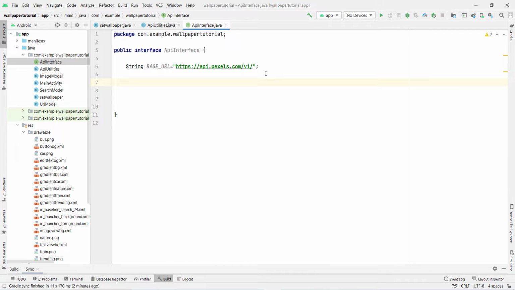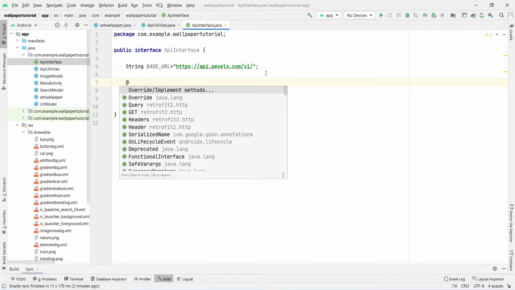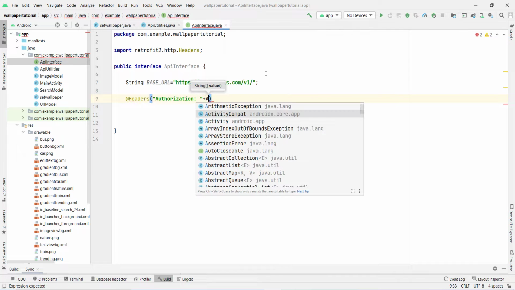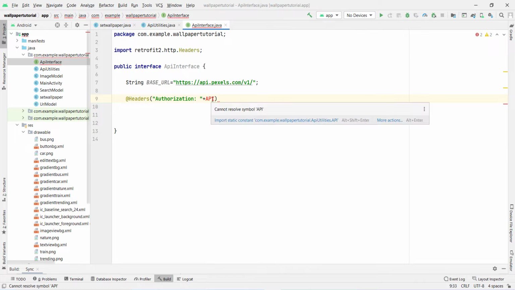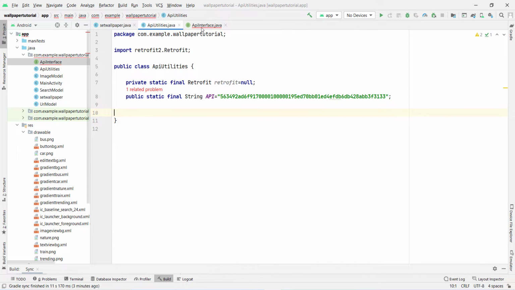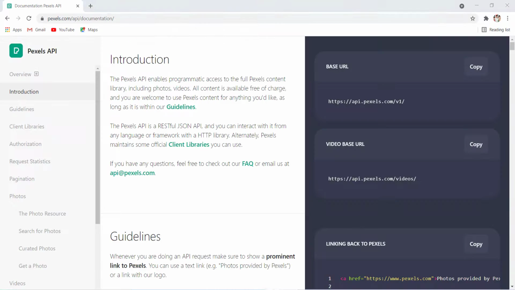Now we have to add some headers as an authorization to fetch any photo. So first of all, let's suppose we want to fetch the trending ones. So type @ then type here Headers. Inside this you have to give, as it is, the name Authorization, then colon and a space, then after this plus and your API. So it will import this API from our class API utilities.